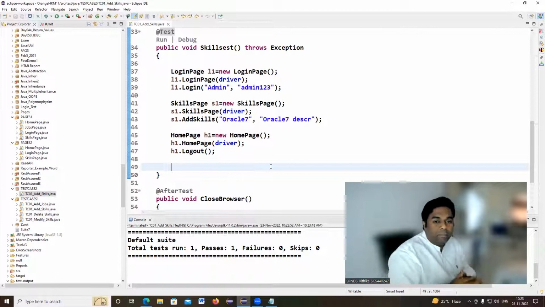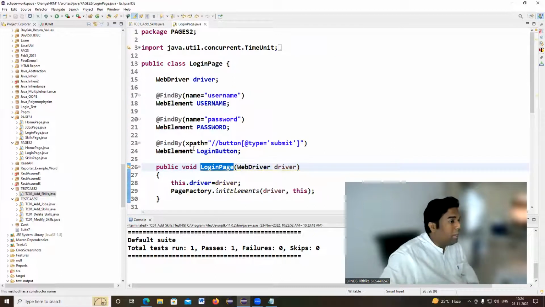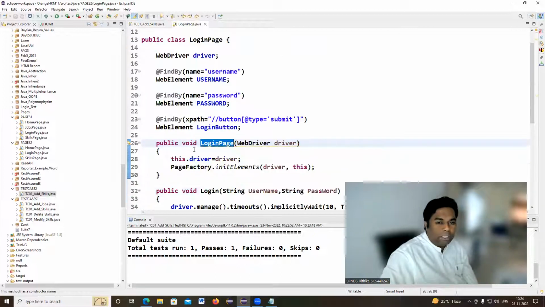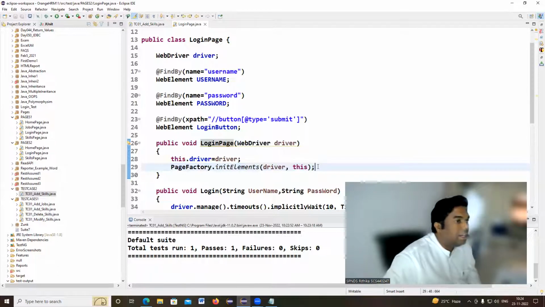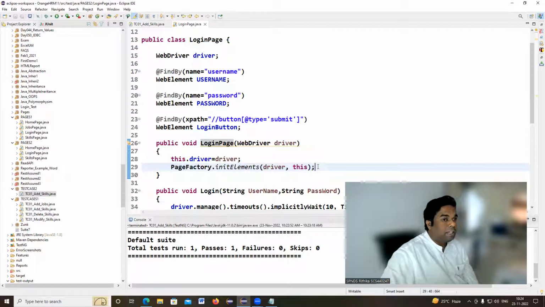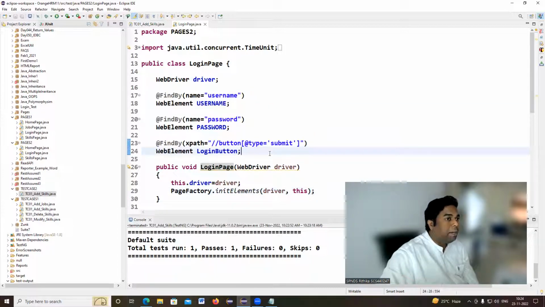In the page factory model, whenever you are passing the driver from one page to another page, we are invoking the PageFactory.initElements(driver, this) method, so that in that page all @FindBy web elements will be pre-initialized. Like that, a page-specific object repository can be maintained. That is how the page factory model follows.